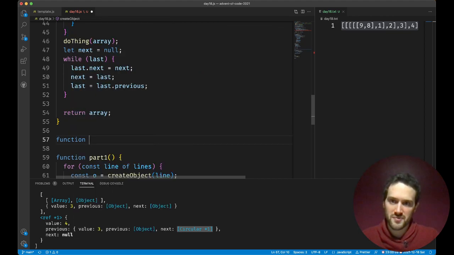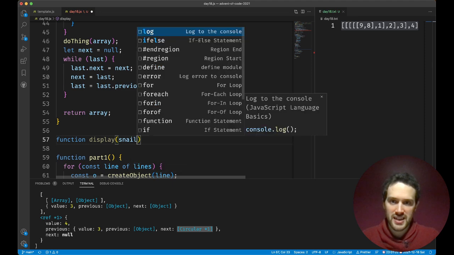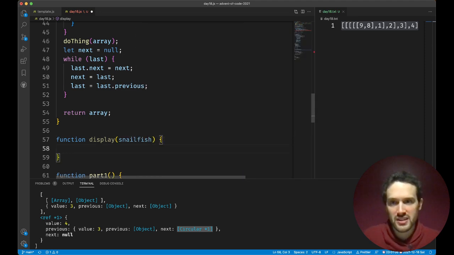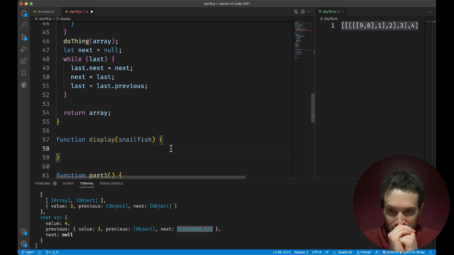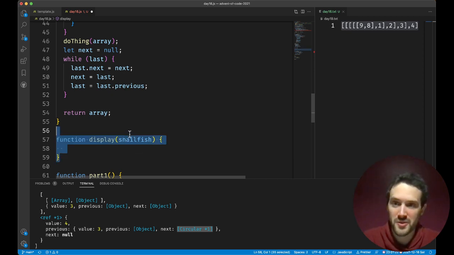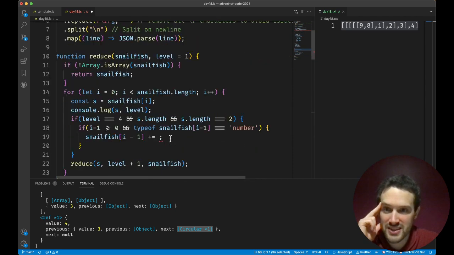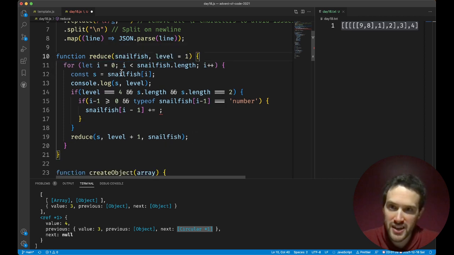Let's create something. Here we're going to have function display snailfish. It's going to be a recursive approach. Oh god, everything is recursive. That's going to be a pain to work with, because it's hard to display. Let's refocus on that. So here we know the top level is an array. Here we go through each element.